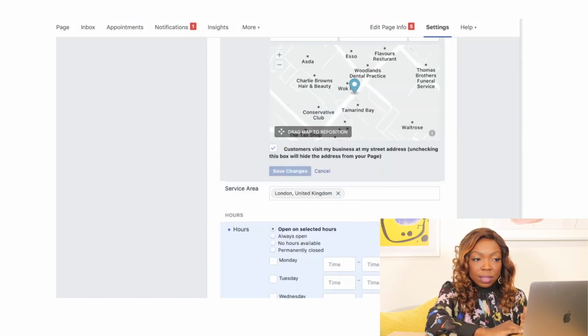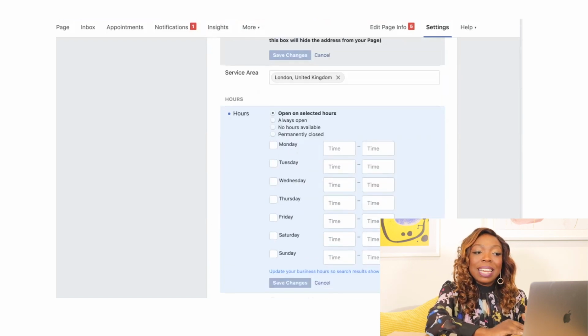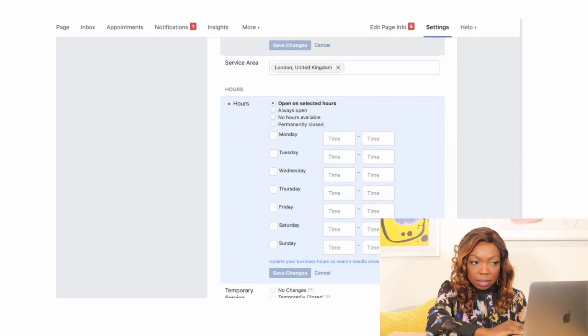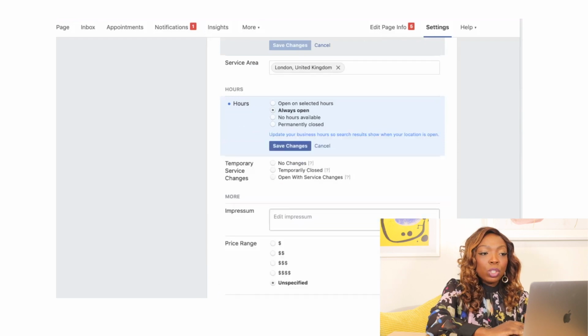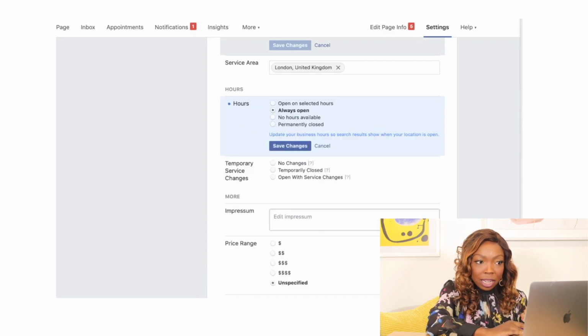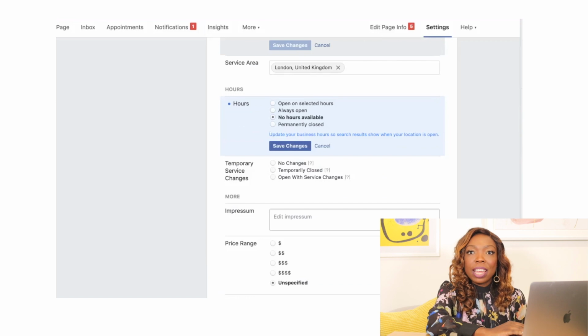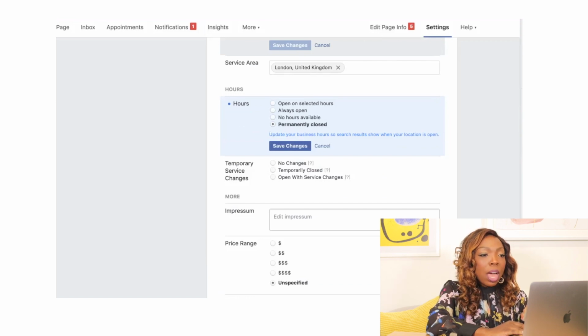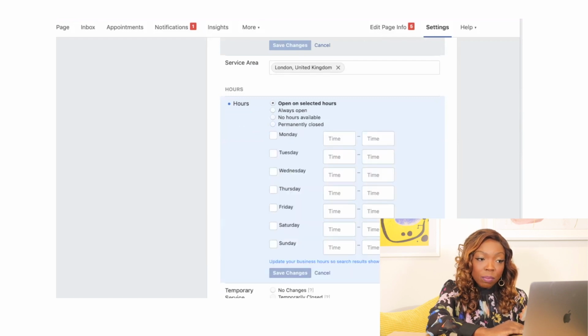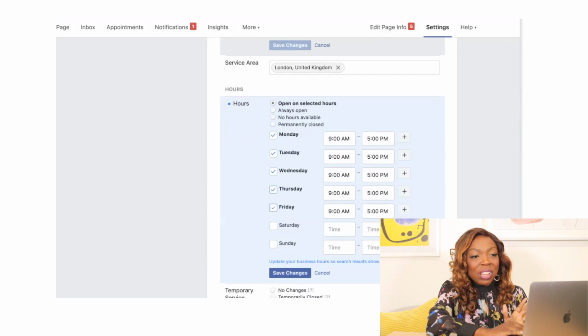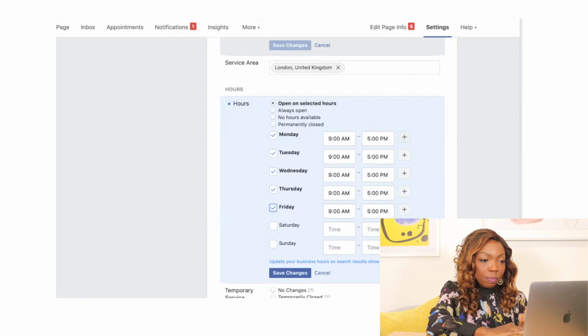Now, opening hours, okay? So open and selected hours. If you're always open for business, you can tick that. I don't know many businesses that are always open for business, but anyway, no hours available, permanently closed. So Facebook is giving you the option to change things as you go along. So I'm open for select hours, and this is where you click, we're open Monday, weekdays only, and Facebook has given you the typical 9 to 5, and then you can add more time here, etc. Save changes.